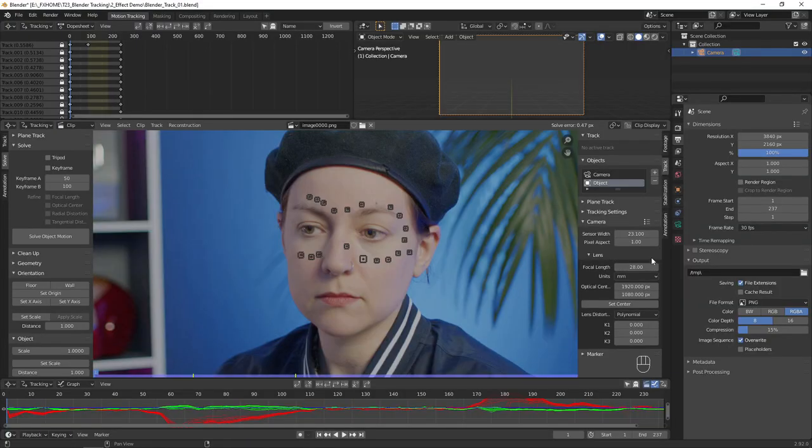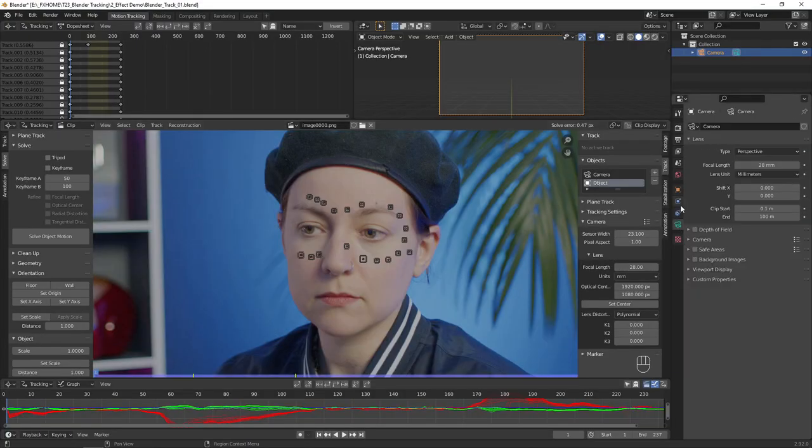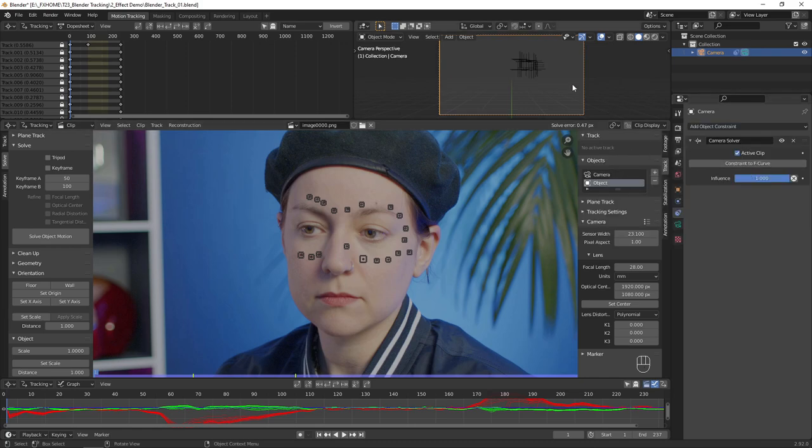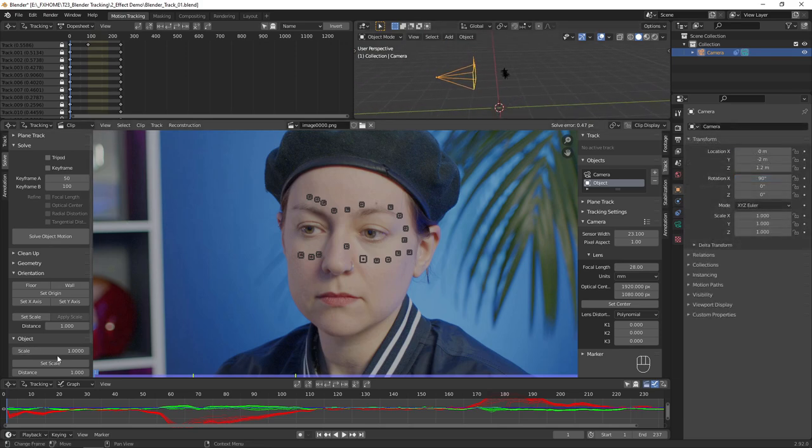With our solve looking good, we can now apply it to a 3D object. Add a camera solver constraint to the camera. Even though we aren't tracking any camera movement, this is needed to show the tracking marks in the 3D viewport. Now we can see where the object is in 3D space relative to the camera. Adjust the object scale setting to place it the right distance away.